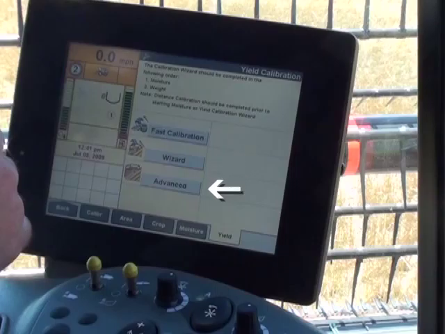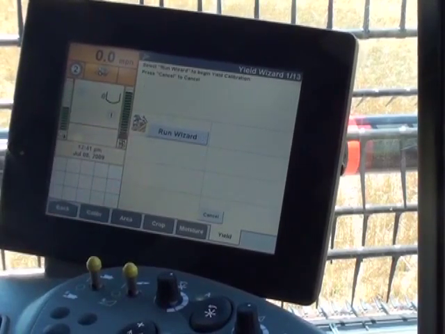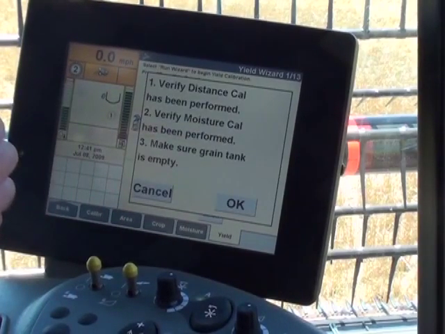The Advanced Calibration is intended for advanced users who understand calibration principles and assumes that the operator has already collected all the information necessary for the calibration. It is recommended to use the wizard, which is shown in this video. The wizard is a step-by-step calibration system that walks the operator through the necessary steps for a highly accurate calibration using multiple loads. Press the Wizard button to begin the Yield Calibration Wizard. Then press the Run Wizard button to begin the Calibration Wizard.